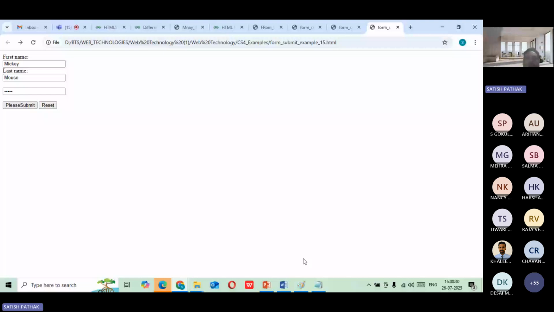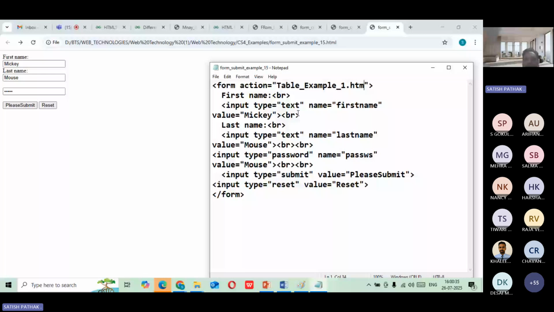Now, action is this: first name, input type, name. It's a name value pair. So I'm saying the name is first name. It is an identifier for this input box. We're supplying the default value as Mickey. The last name text box, last name, is an identifier for this text box on the web page. Value is mouse. Then I'm putting one more called password, and name I'm saying pass as WS. The submit will submit it, and this is the value: please submit. Input type reset will reset the entire content.